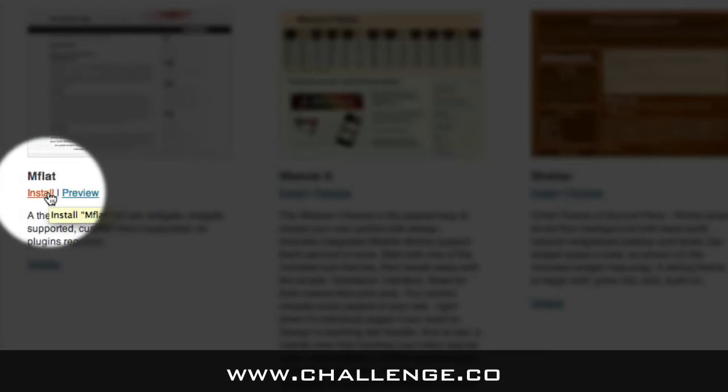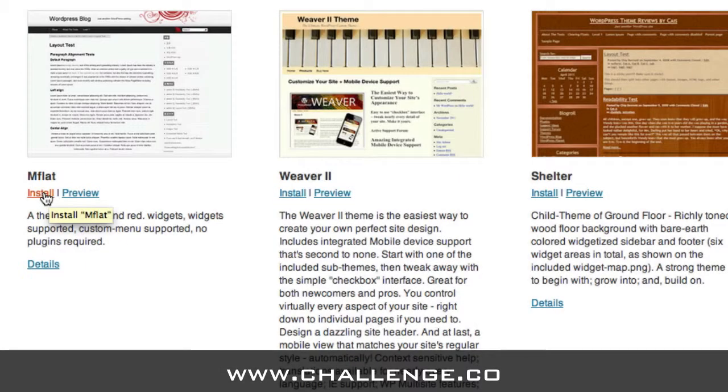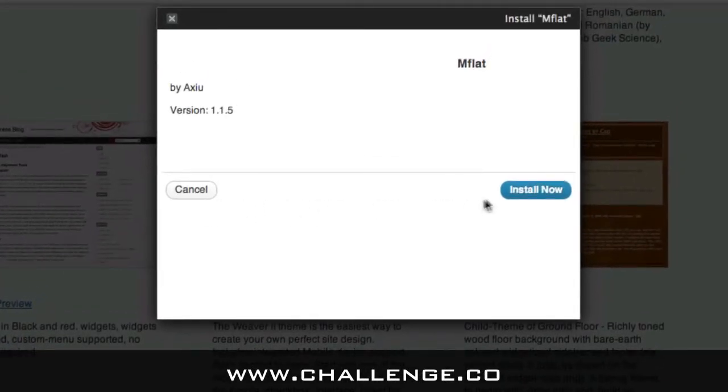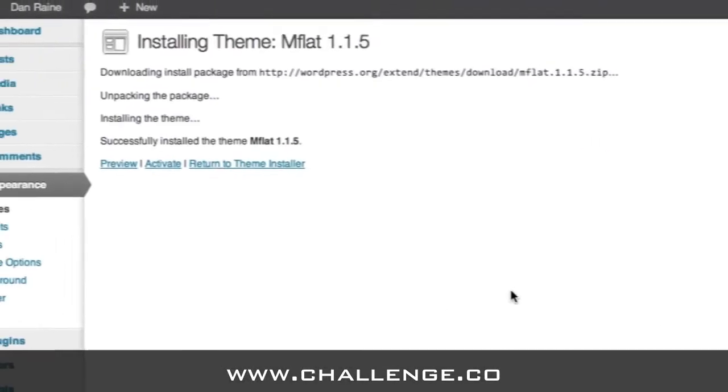The install link. I've just previewed it, obviously. Click on the install link here and it will actually install. You see it's popped up with a box saying do we want to cancel or do we want to install it. So I'm going to choose install now, and this will install the theme.